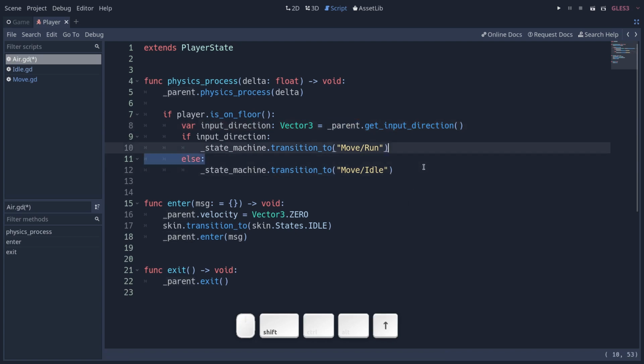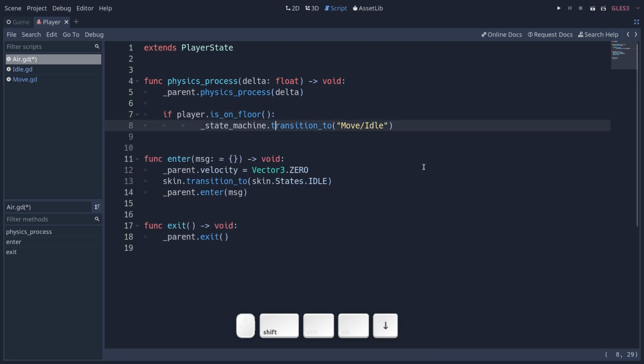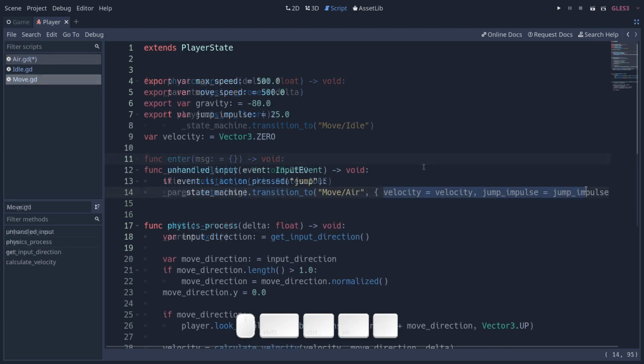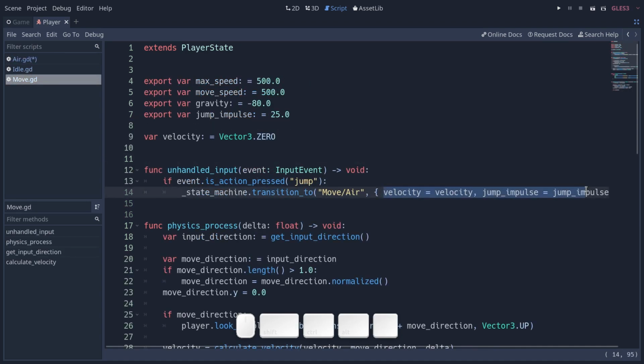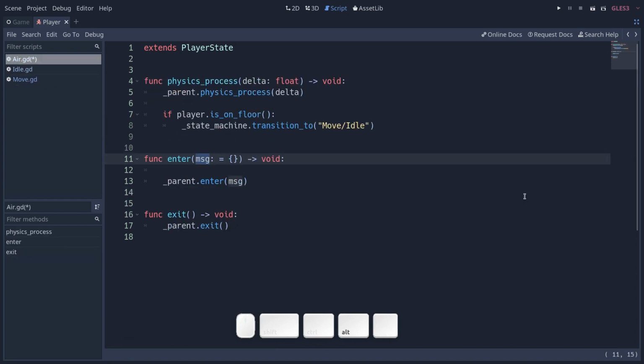There you go, you can do that, but to be honest, in this example, it works to not have all the transitions explicitly, jump transitions to idle, that transitions to run. And that's about it for now. Now remember that in the move state, we are passing some velocity and jump impulse through the message dictionary. So going back, we are going to apply that dictionary to the character.